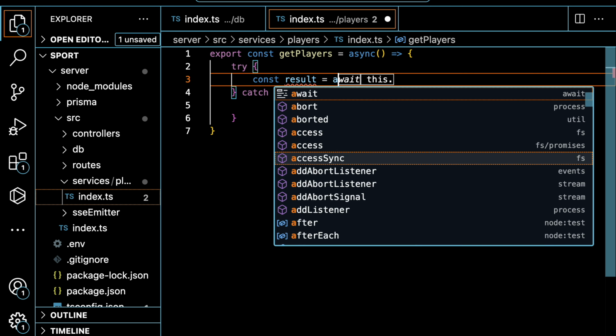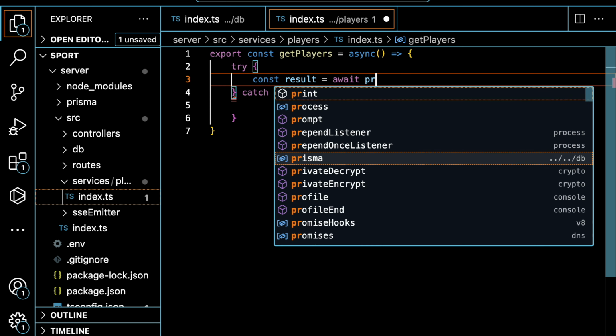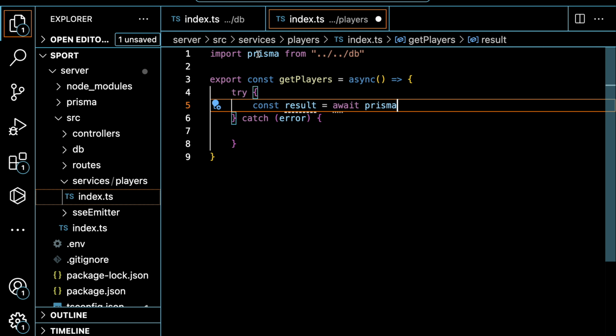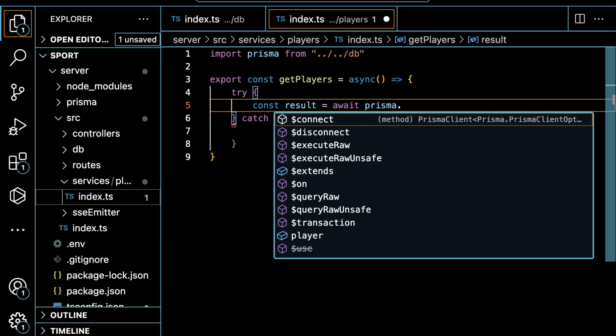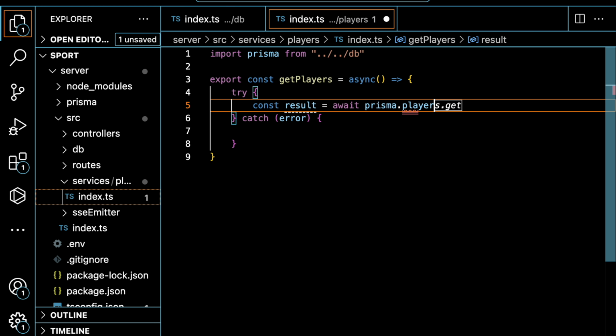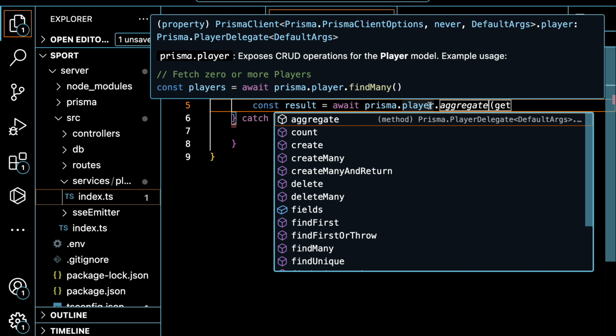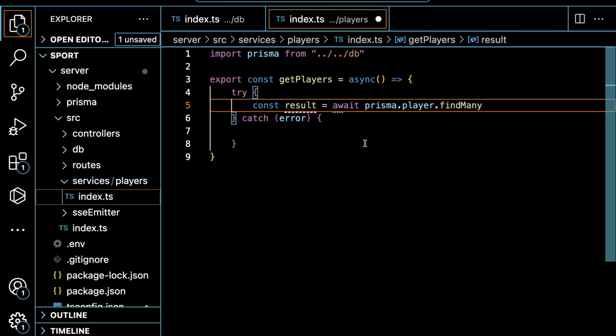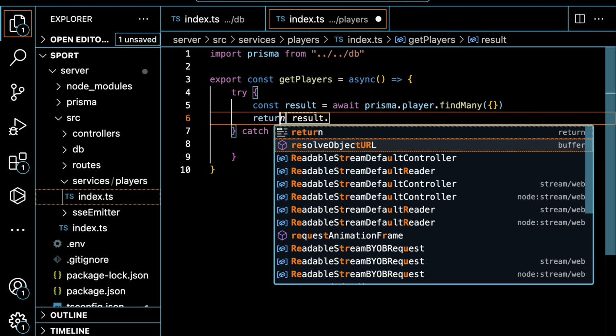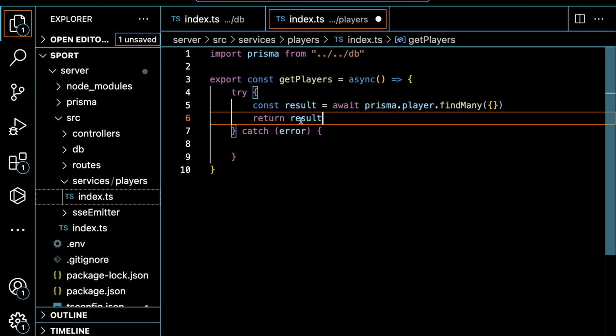And inside it over here we say const result. We want to fetch all players from the database. So const result is equal to await prisma, that prisma that we just configured in our db file, dot player. In order to get data from a Prisma model or table, we call the Prisma client object, dot the name of the table or the model, dot findMany. So like this one, we want to get all the players over here. And then we pass in an empty object like that. From there we return the result.